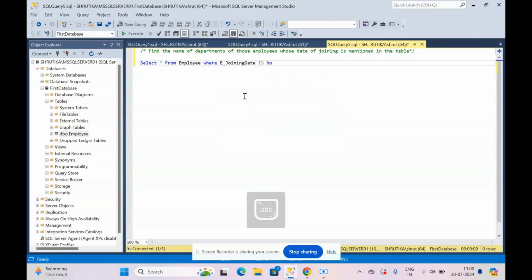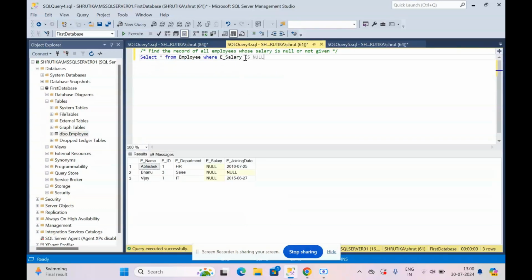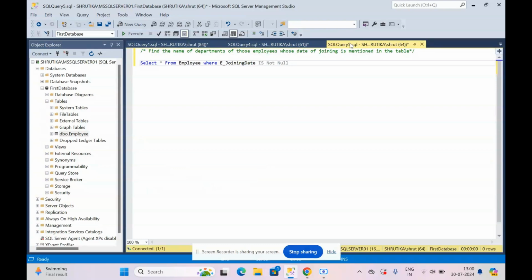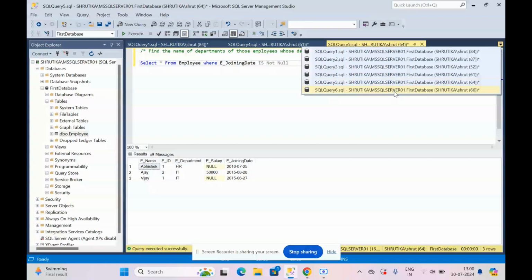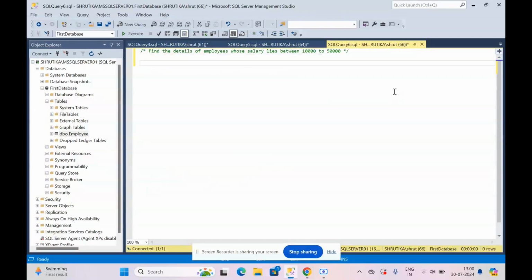Now you see, in the last question we wrote IS NULL because we had to retrieve the rows where the data was not present. But this time we want rows where the data is present, so we'll say IS NOT NULL. Now let's execute. Yeah, so we get three rows of data where the joining date is present. Now let's go to the last question for the day. The last question is: find the details of employees whose salary lies between 10,000 and 50,000.